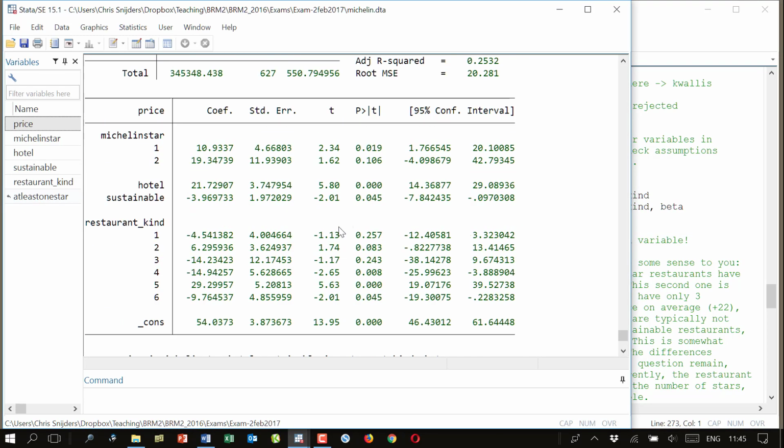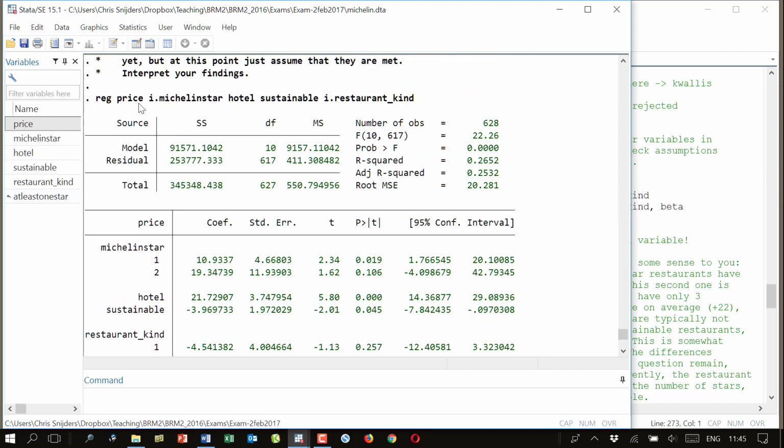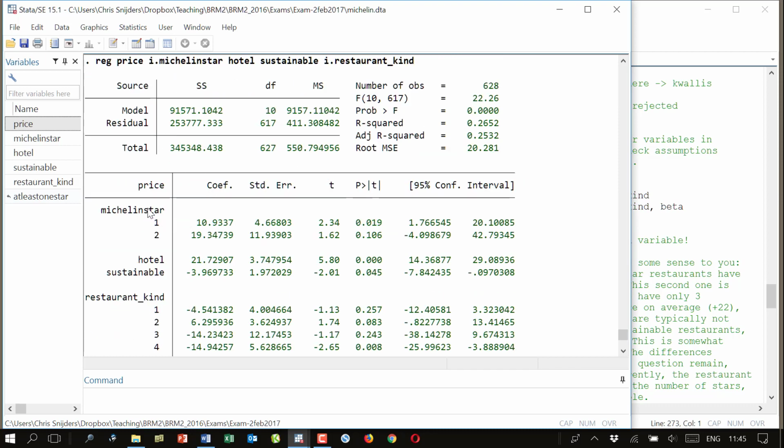So here we have our output, and let's see. Okay, so Michelin star, we see that there is a coefficient of 10 here, so we're predicting price. So on average, the Michelin star restaurants that have 1 star are about 11 euros more expensive, and that's significant. And here we see, which is a bit odd if you see this at first, indeed, there is a higher difference there, 19 extra euros for 2-star restaurants on average, but not significant.